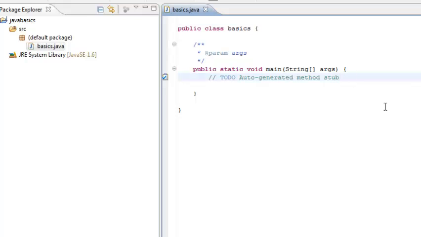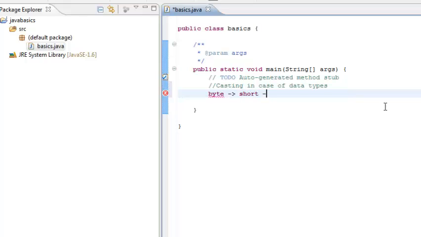Yeah, today our lecture deals with arrays. Now, before starting off with arrays, let us briefly see some of the concepts of casting in case of data types. As we have seen the different data types that we have in Java, we have byte increases towards short, then towards int, then towards long. So this is the direction in which we have increase in size of the data type.